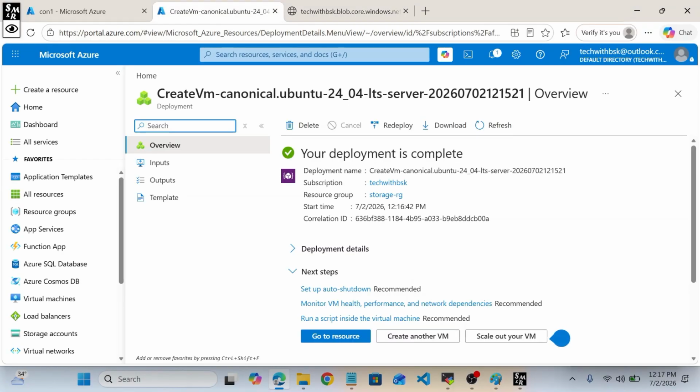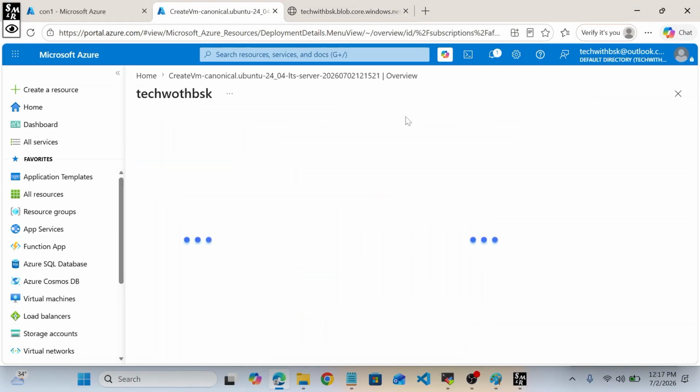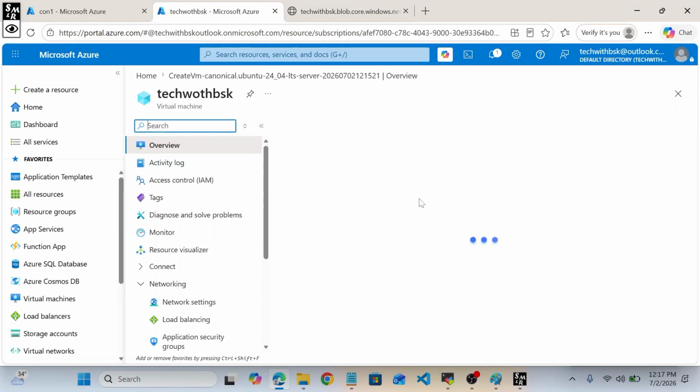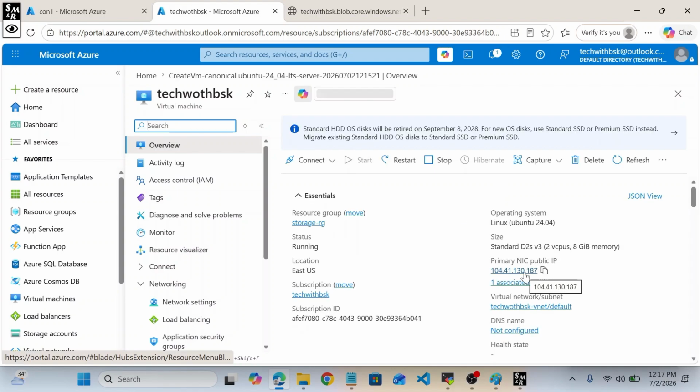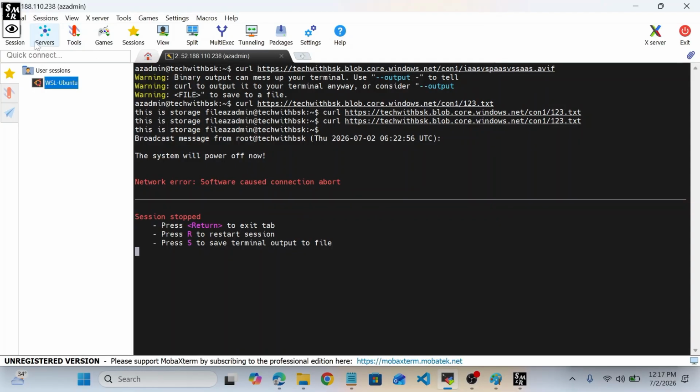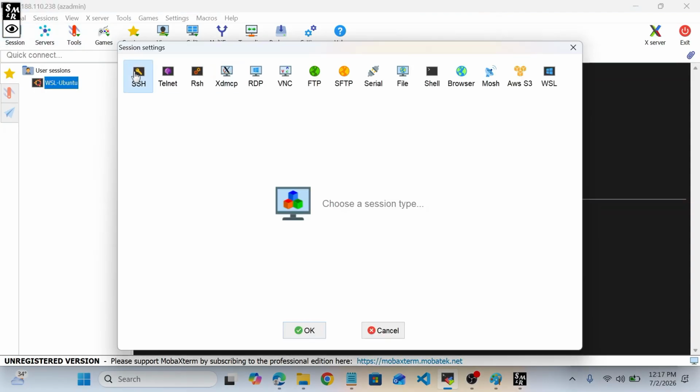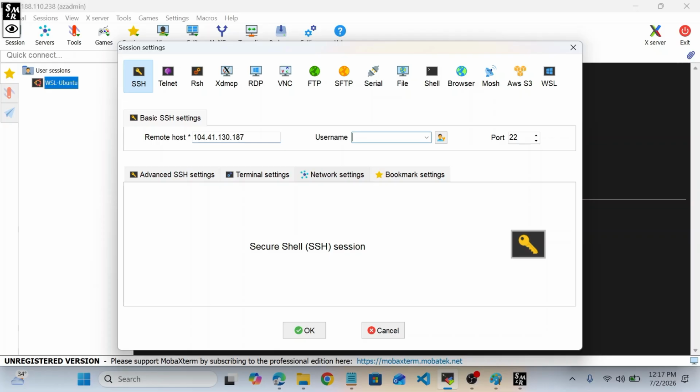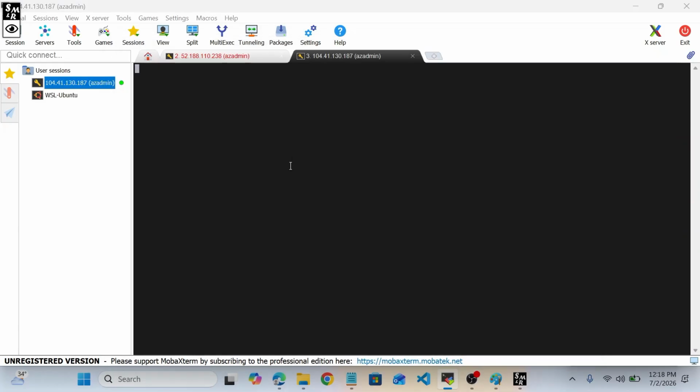Let's go to the VM. Let's try to connect to that particular VM and see how it goes. Let's copy this public IP and open this machine session with SSH. This is admin. Click on OK. Accept. Provide your password.